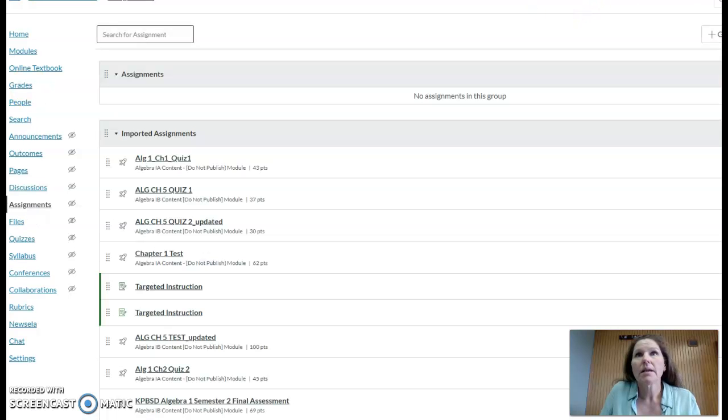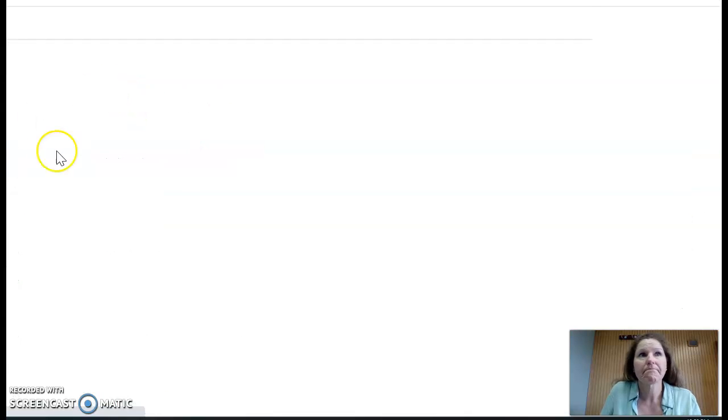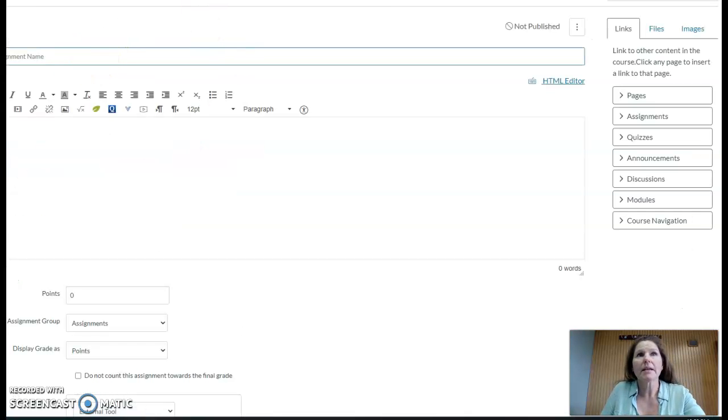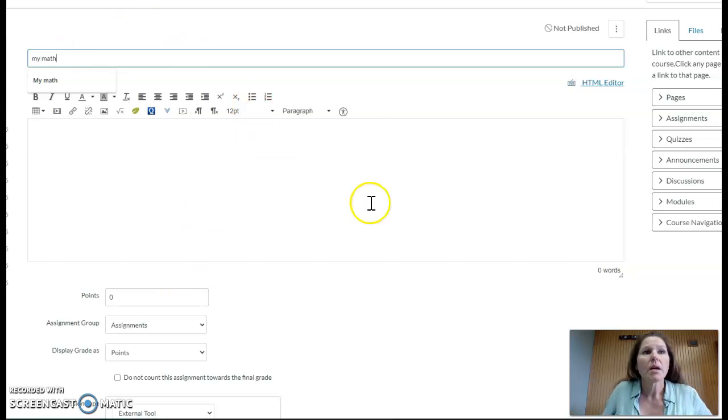by clicking the plus assignment button. And you can name that assignment whatever you want, MyMath. This is the place that you're going to go every time you want to load up your MyMath resources. So I gave it the name MyMath.